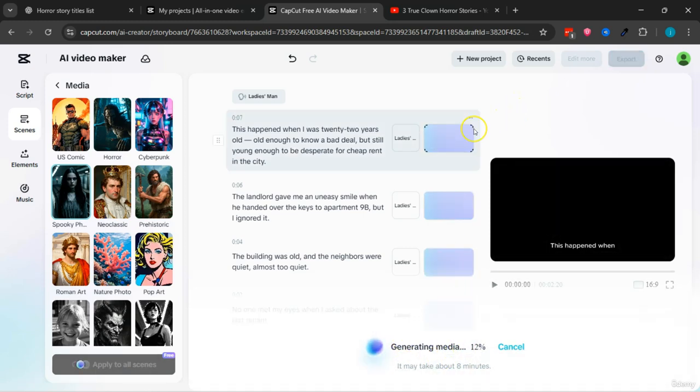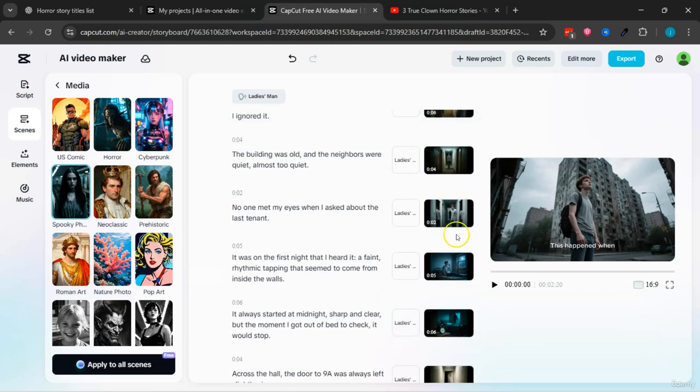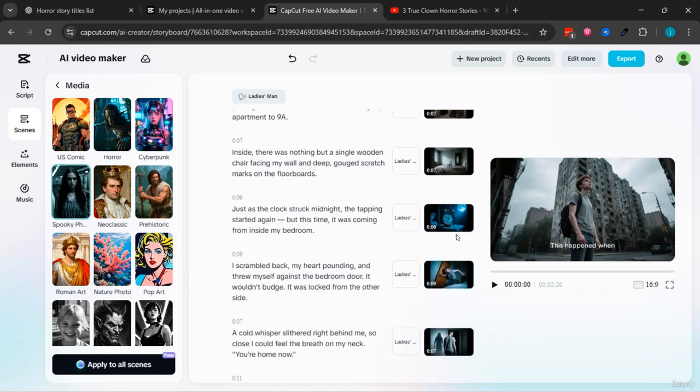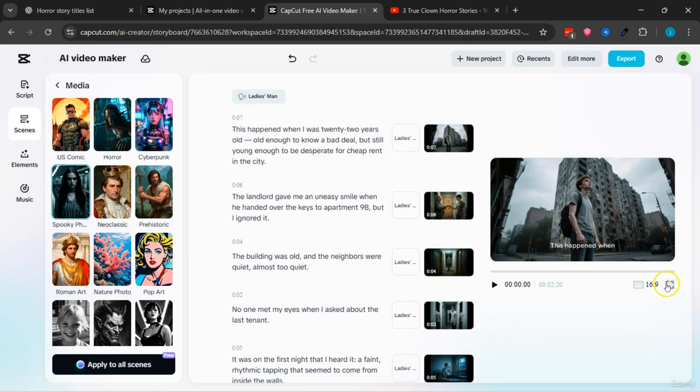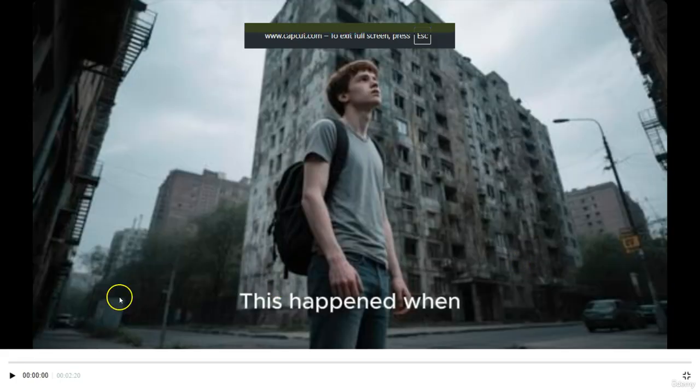Okay, so you can see right here, all the media has been generated for all the scenes right here. So we can check out the video and see what it looks like. So let's maximize this right here and watch this.